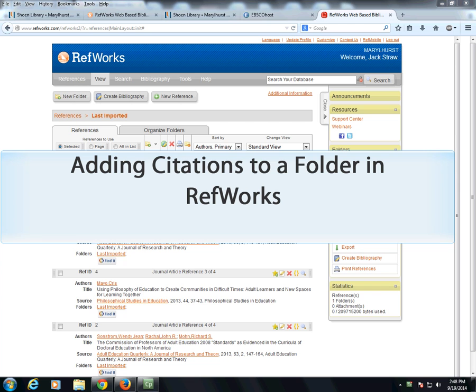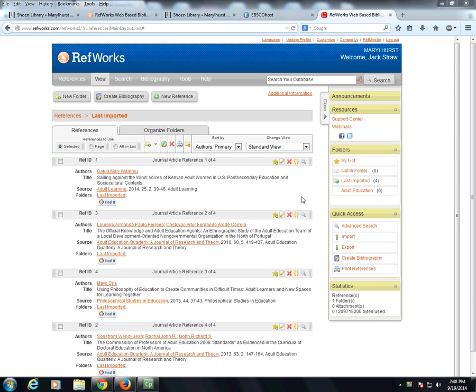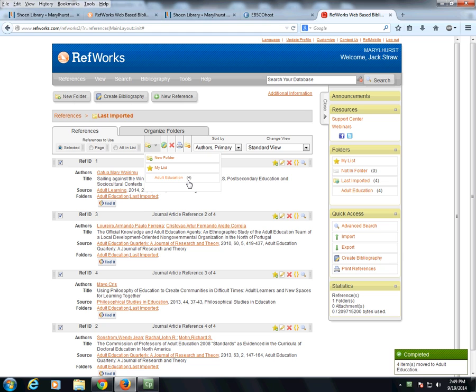Now that we've added some citations to our RefWorks account, we want to put them into the folder that we've created for those citations. In this case, all of these citations have to do with adult education. So I'm going to click each one of the boxes next to the citations. And then there's a tab that says Organize Folders, or it looks like an icon of a little yellow folder. When I put the mouse over that, I will see a list of all of my folders. I just have the one so far, Adult Education. And when I click on that, now it says 4. It went from 0 to 4. That means we now have 4 citations in that specific folder.